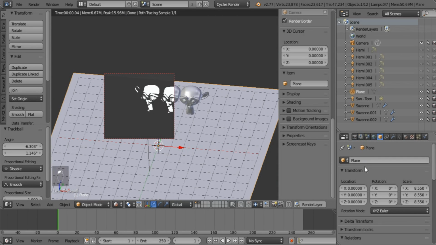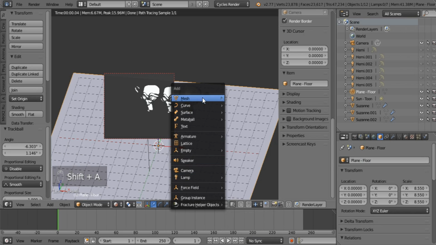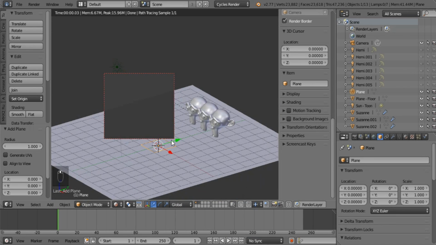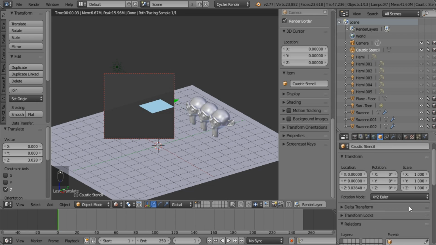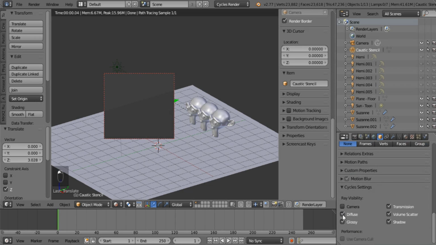So we'll just rename this plane floor, and we're going to be adding another plane, and this will be our stencil for caustics. So taking it up, calling this caustic stencil. Of course, we don't want it to be visible to the camera, or the diffuse, or the glossy. We only want the transmission and the shadow. Let's prefer only the shadow.